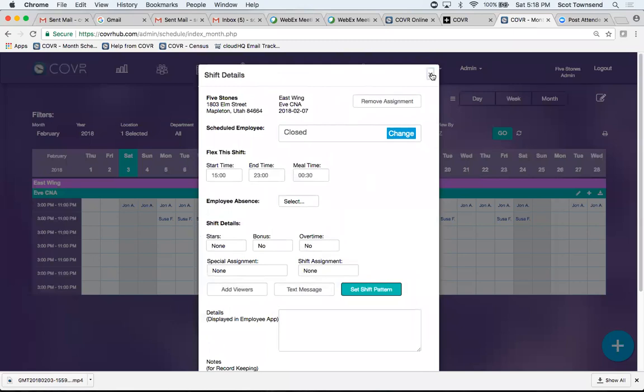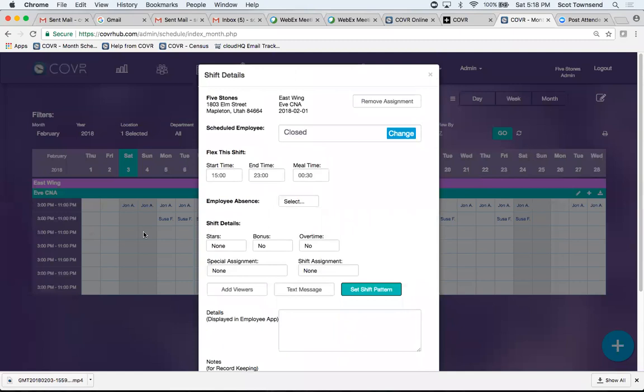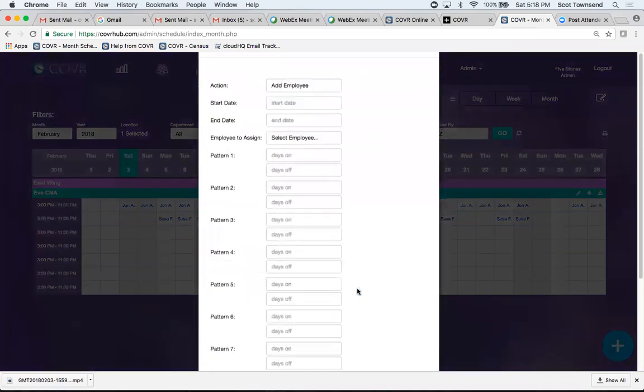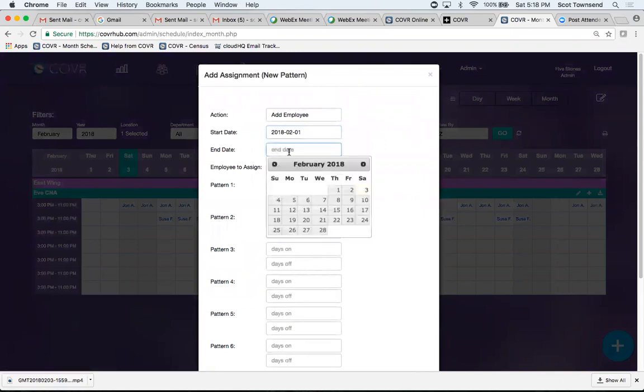Actually, I might want to go backwards. I'm going to go from the 7th. It will help me see where I need to get a second person, but I'm going to go all the way back to the 1st here to start this pattern, because I'll have that person work 4 consecutive days here. And I'll set the shift pattern starting on the 1st of February. The end date is going to be December 31st, 2020. Here, put that in.